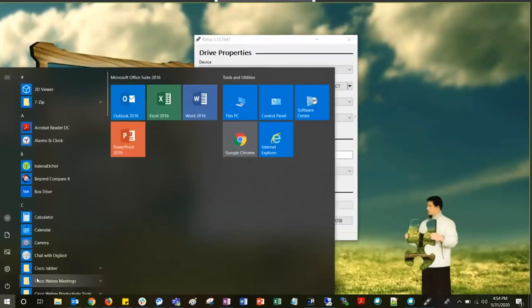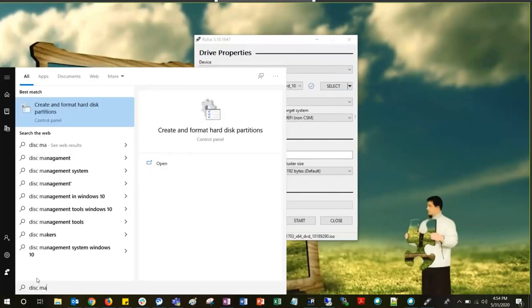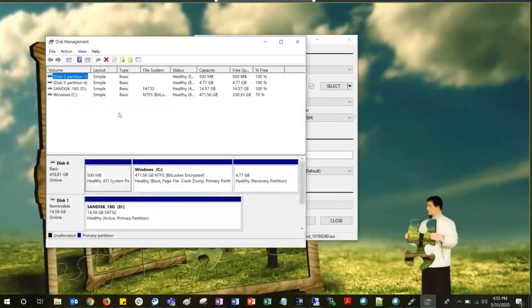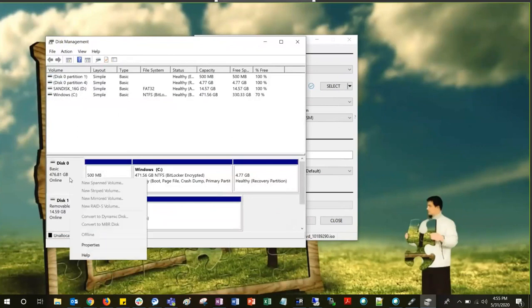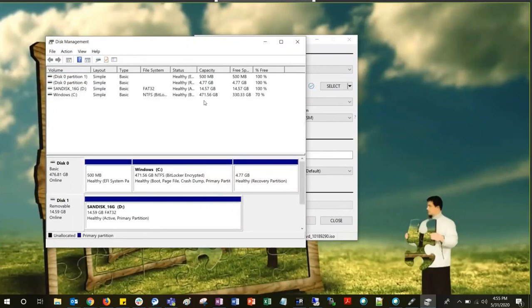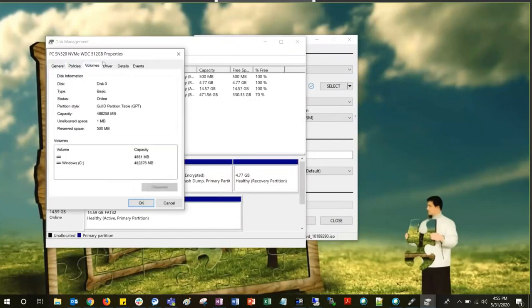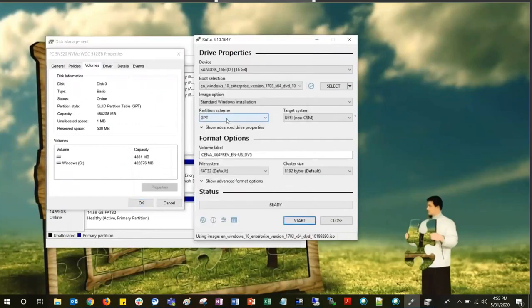the disk management. Go to the laptop where you are going to install Windows 10. There you go to disk management, where you will see create and format disk partitions. Go to that, and you want to be installing the operating system here. You can see GPT here. So you should be selecting GPT as the partition scheme. If it is showing MBR here, you should be choosing MBR.